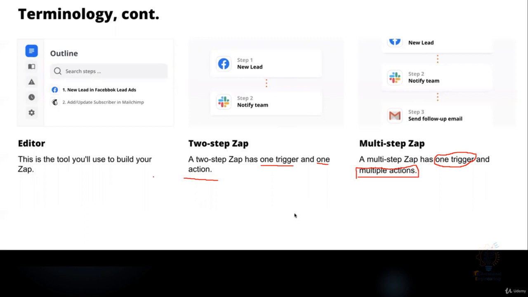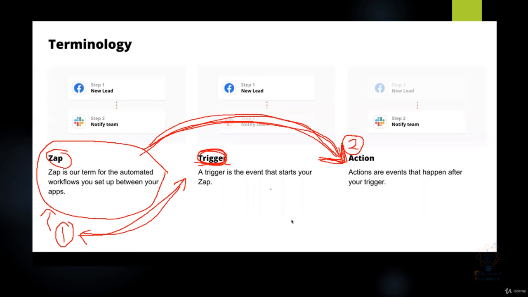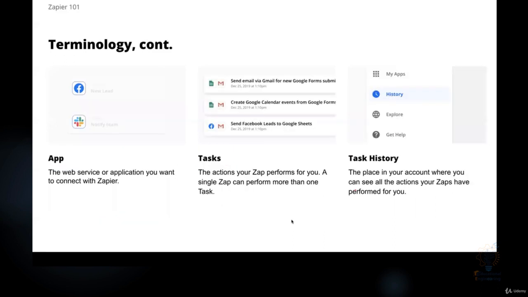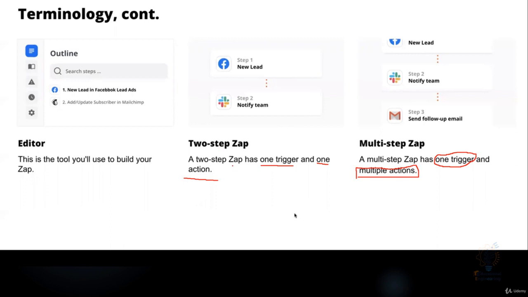That's it. These are the basic terms: Zap, trigger, action, app, task, task history, editor, two-step Zaps, and multi-step Zaps. This is everything you need to know before we sign up and start creating our Zaps.